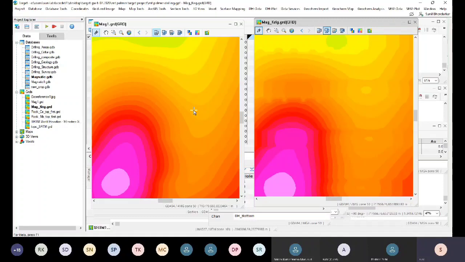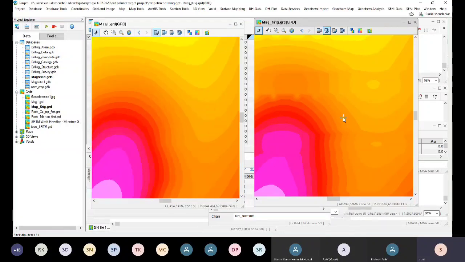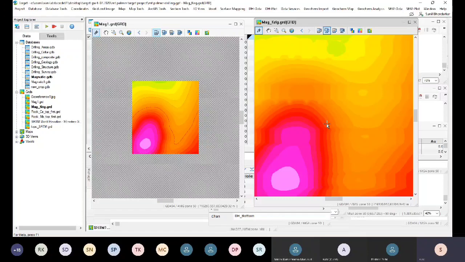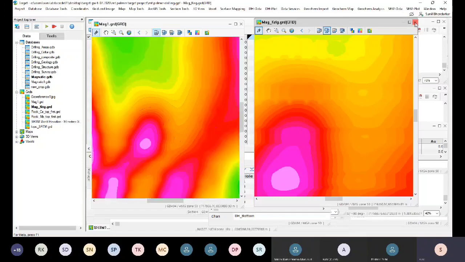And the important thing, the key feature, is dynamic linking. Here we link both windows together. If I zoom in one, the other will be zoomed at the same point, so we can easily compare them together. That is a very important feature. So accordingly we can compare gridding methods and choose the correct method. This is how we can create a grid.